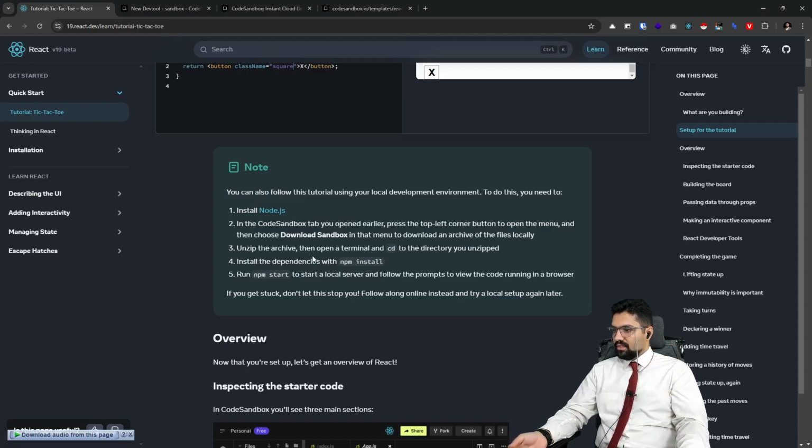Unzip the archive, then open the terminal and write cd to the directory you unzipped. Install the dependencies with npm install, run npm start to start a local server and follow the prompts to see the code running in the browser. If you get stuck, don't let it stop you.